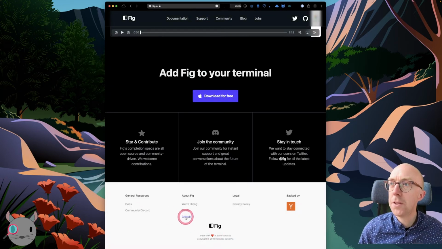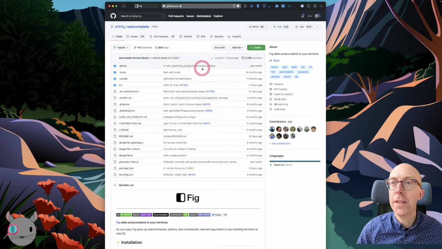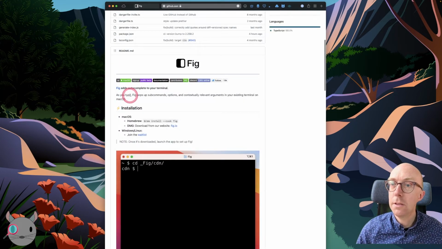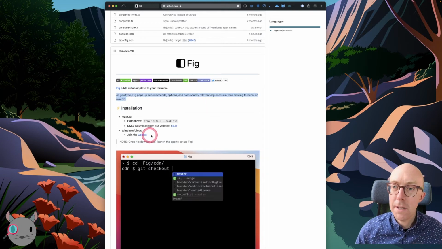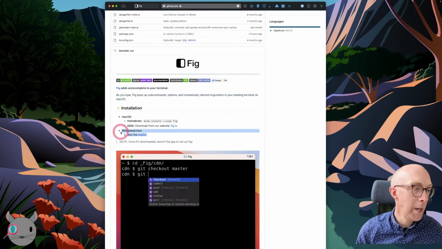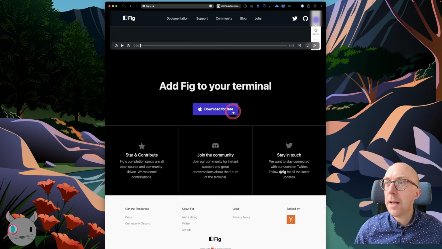I did hop over to the GitHub repository. As far as I could tell, everything was open source here. It's just on macOS right now, with a Windows and Linux waitlist. There is this download and there is a homebrew formula.